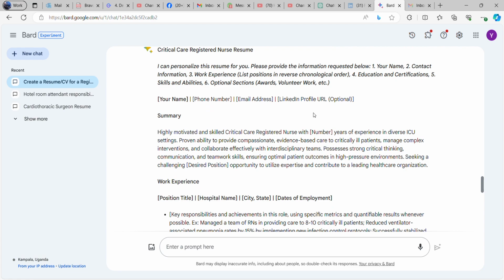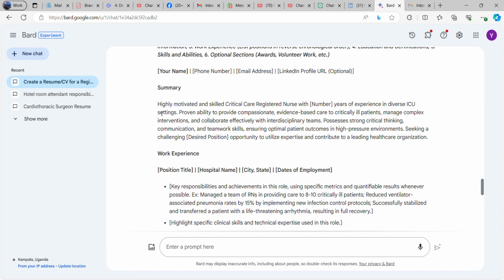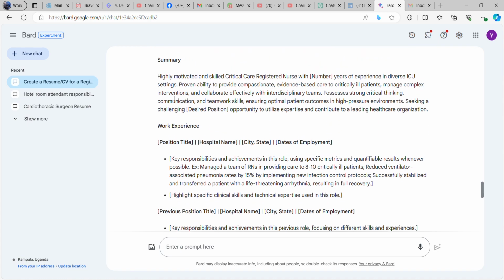In this manner, guys, you already know what you studied. So here they're asking for your name, your phone number, email address, and LinkedIn profile, which is optional. Now in this summary, they say highly motivated critical care nurse. Put in the number of years of experience in diverse ICU settings. So they are giving you all this important information.